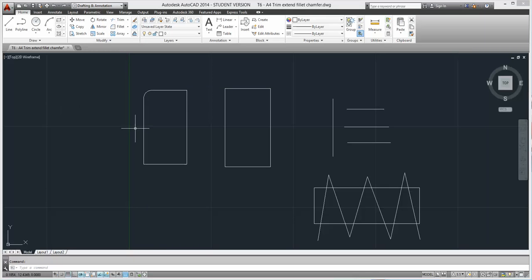Now, if I wanted to do that again, let's say that it's the exact same radius, all I have to do is press enter, and now I can just select the first line, which is always going to be the side line, and then I can go right to the top line, click it again, and that's it. Now let's say that I wanted to do a different measurement or different radius.